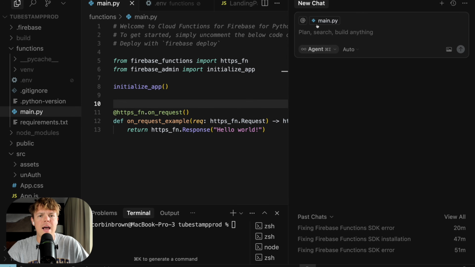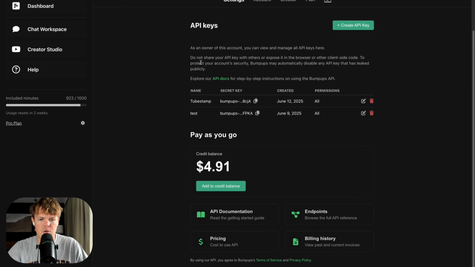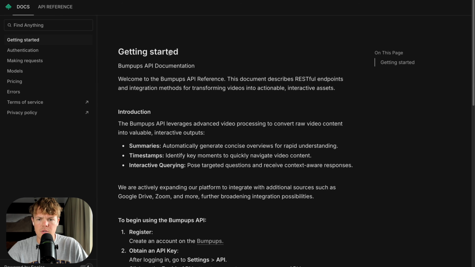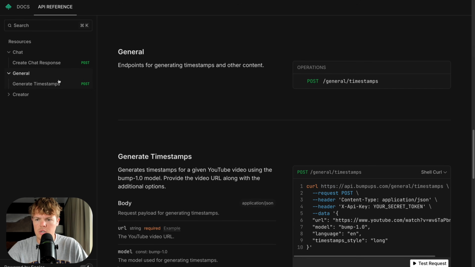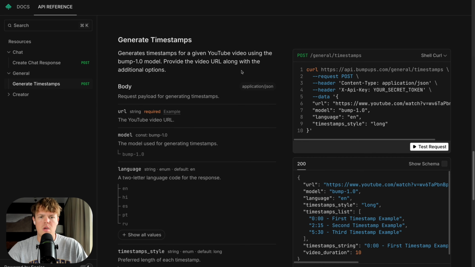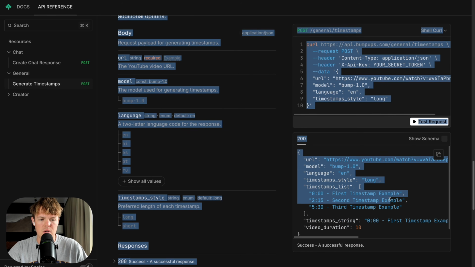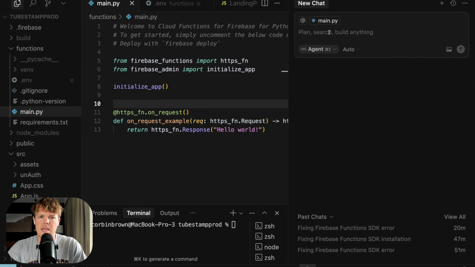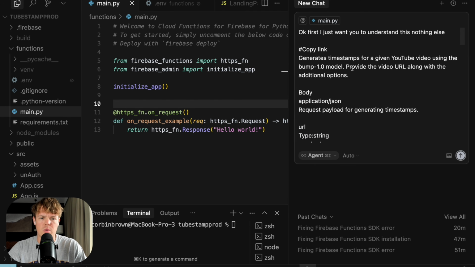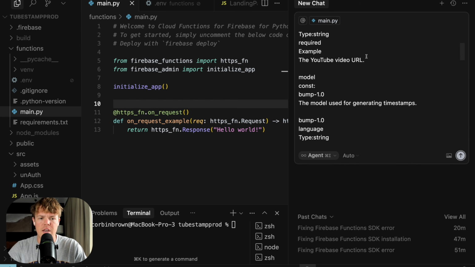And here we go. So first thing I like to do, especially when dealing with third-party providers, is copy the relevant code in the documentation that we're going to use. So coming over to BumpUps here, we go to our API docs, API reference, and I'm going to scroll down here to the timestamps endpoint, and there we go. Now in theory, I could copy, paste over, but let's just be lazy here and literally copy everything on the screen. Copy, and then I paste it here. I'm just going to first say, understand this. I like starting these prompts with, okay, first, I just want you to understand this, nothing else. Don't start rambling. Don't start going down a little rabbit hole. And then I pasted all that information.